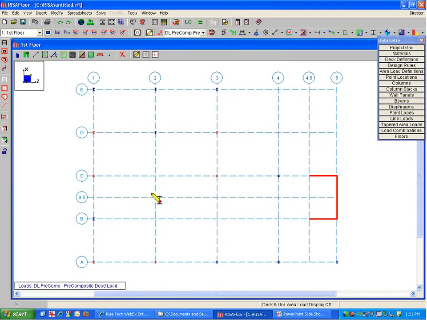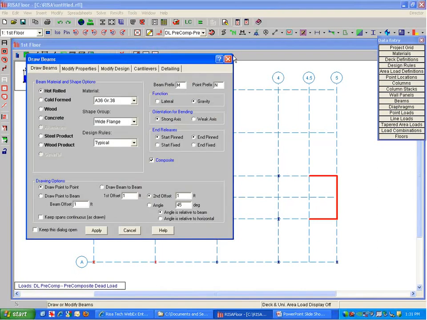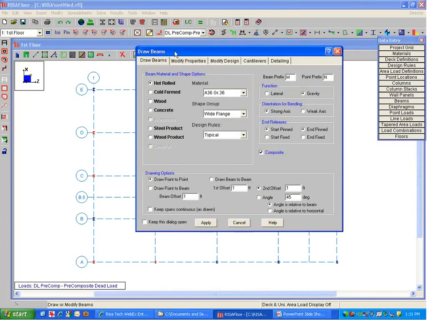Maybe this one's a little off-center, and the rest of them here I'm going to line up. Okay, so I've got all my columns in place. The next piece I want to do is lay out my lateral beams. So let's finish off our lateral system just by clicking on Draw New Beams.